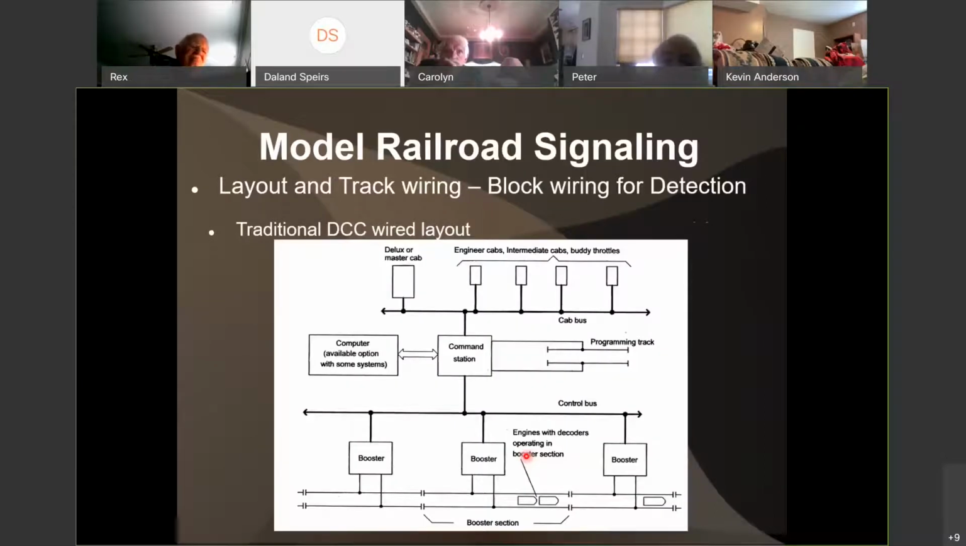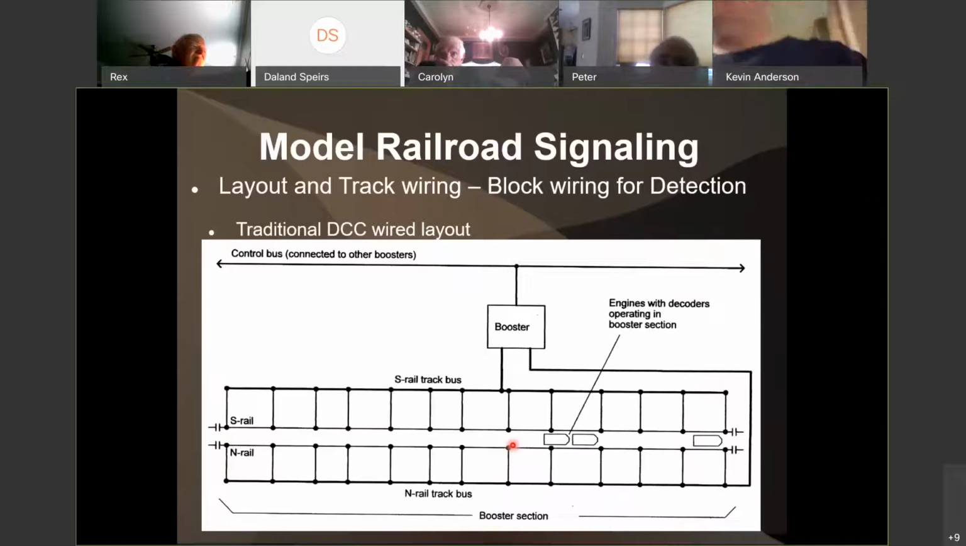If we show here a traditional system with no signal system in place, we have our cabs, our command station, and a computer. Sometimes you want to hook it up to a programming track. But then we have power coming down, and we have the boosters going down and feeding the various block sections through circuit breakers. And we think, well, that's all we necessarily need. Well, not exactly. Even though we have an S-rail track bus here, an N-rail track bus, and all these drop feeders, we're still dealing with one block.